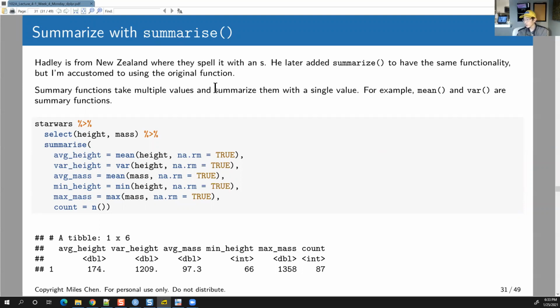Okay, so the author of dplyr is Hadley Wickham, and he is from New Zealand, and so they spell the word summarize with an S, okay? He later added the function summarize with a Z for Americans who spell it this way, and it has the same functionality, but my training and the original function is using the S, so I'm going to continue using the S here. But yeah, I think summarize with a Z is an alias for summarize with an S. Okay, so anyway, what summarize does is it will allow you to create summary values.